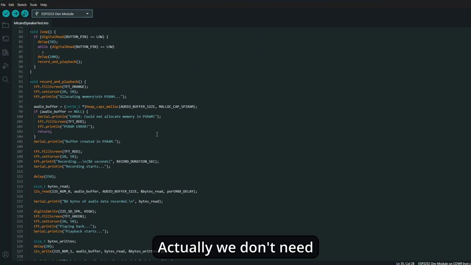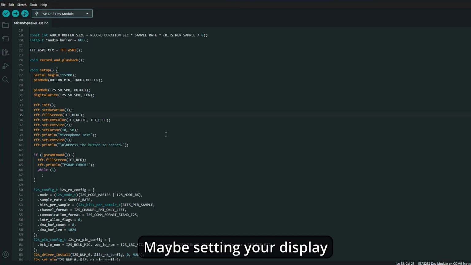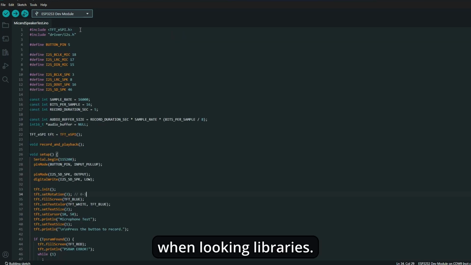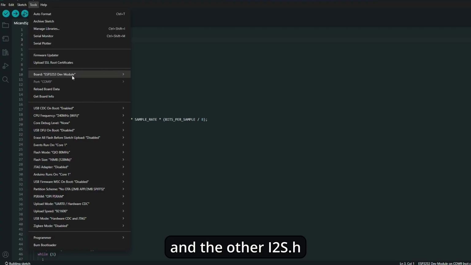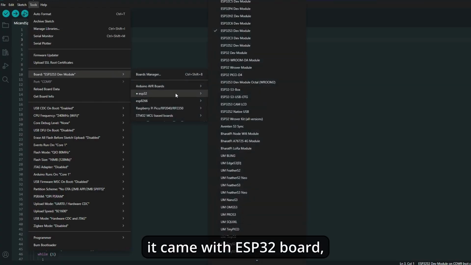Now Arduino code. Actually, we don't need to change anything. Maybe set your display rotation from 0 to 3. Looking at libraries, we use TFT_eSPI. I talked about this library in the display tutorial video. And the other, I2S.h, comes with the ESP32 board, we don't need to install it.